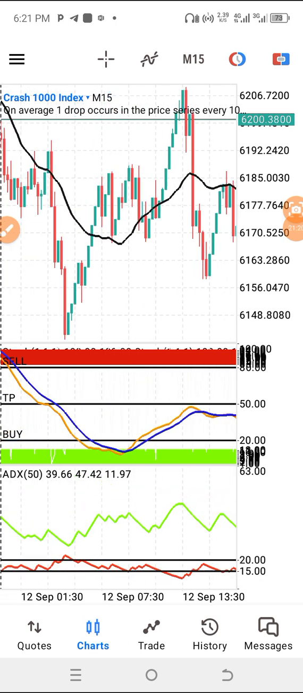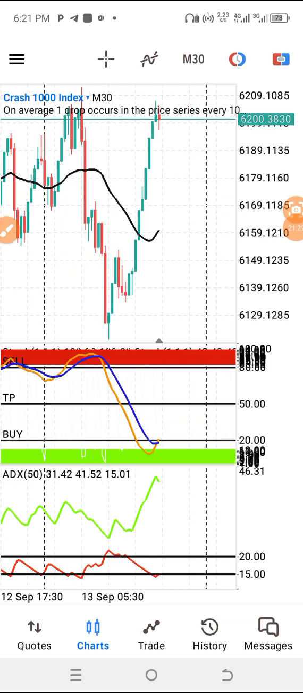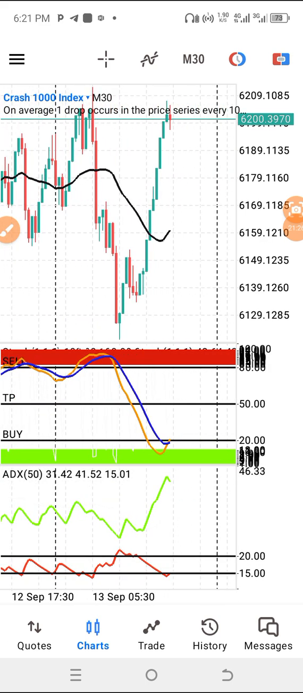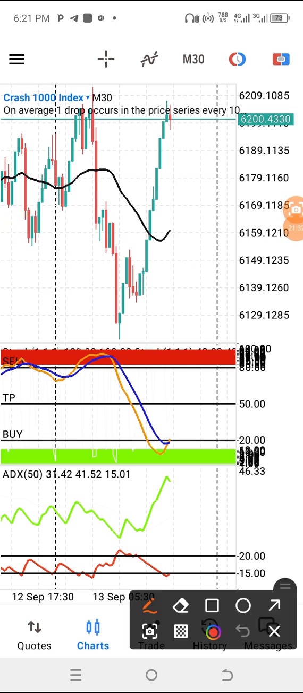Now, if you proceed to 30 minutes, it gets more mature. You can see that in 15 minutes, it was a buy, but here the buy is just taking place. Already, we have taken our buy long ago before now.